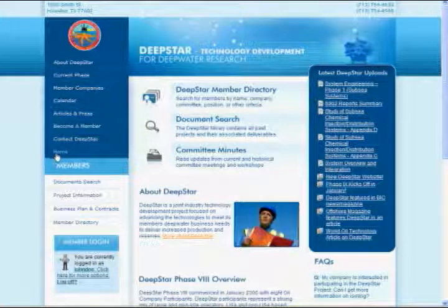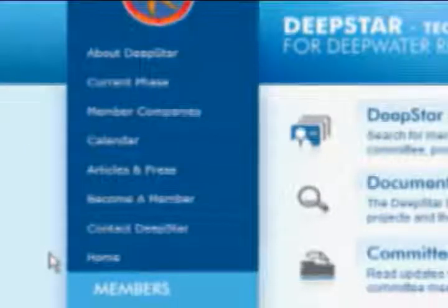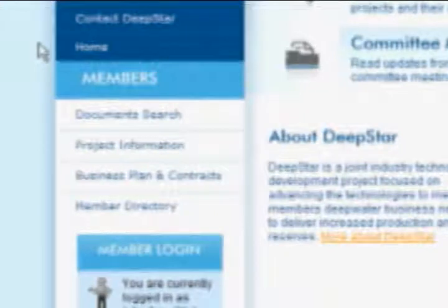On the left side of all pages on the DeepStar website, including the home page, is the DeepStar navigation menu. Menu items in dark blue are accessible by the public. Menu items in white below the light blue Members graphic are restricted to registered DeepStar members only.